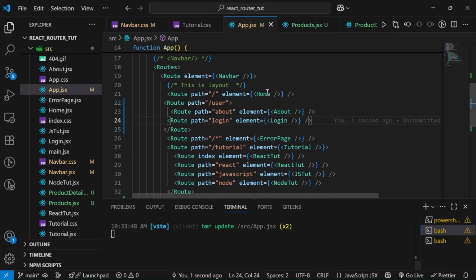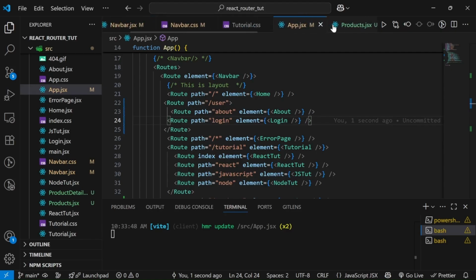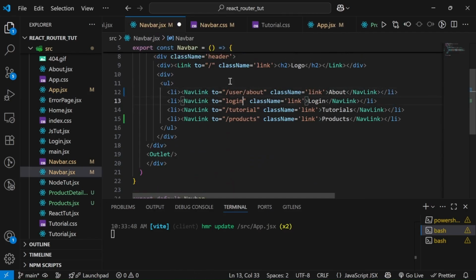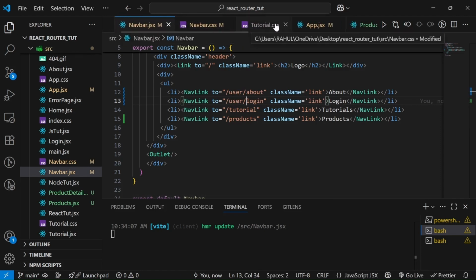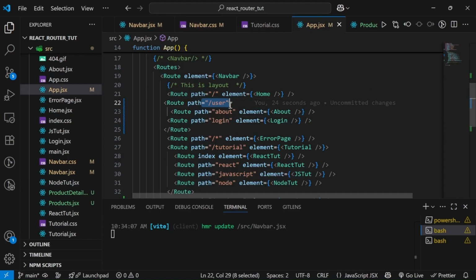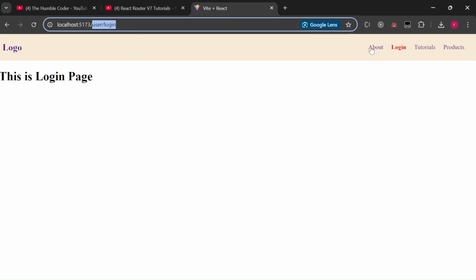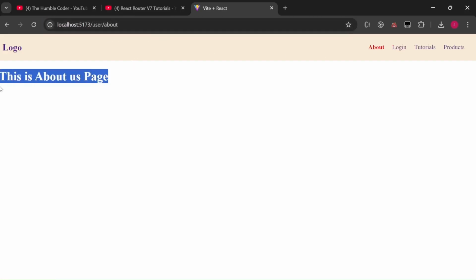Now one more thing: it won't directly happen because in the navbar we also have to set up our link paths. So let me go to my navbar, and for about and login it should be user slash about and user slash login. So when I click on about, my URL will be updated with user slash about, and then in my app component, first it will check for user, and then it will redirect me to the about or login, whichever I have clicked. Let's see if it is working or not. See, when I click on login, user slash login is working. When I click on about, user slash about is working, and it is also rendering my pages fine.